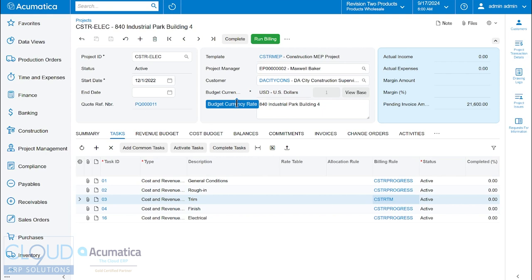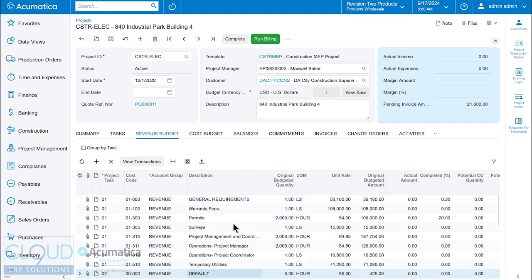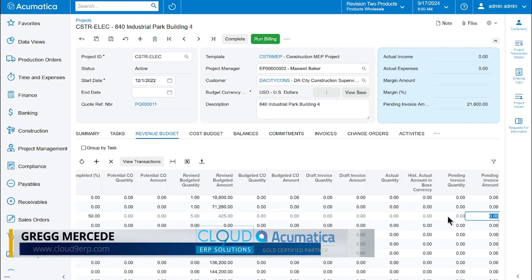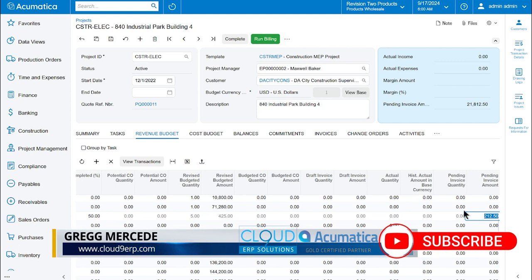So let's start with a simple invoice where we'll update the progress billing. We'll go over to our revenue budget. We'll go over to our task 2, which was rough in. I'll change the description so it's not confusing. And we'll mark this 50% complete. Notice what happened up here. If you saw it quickly, the pending invoice amount changed.